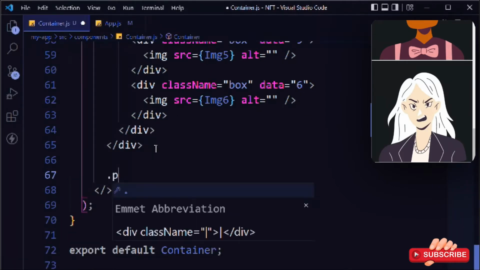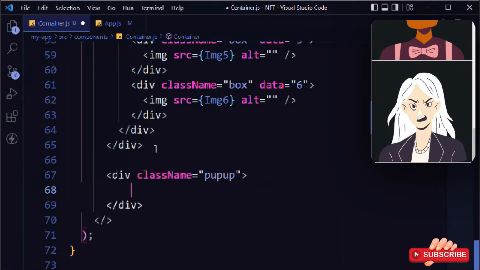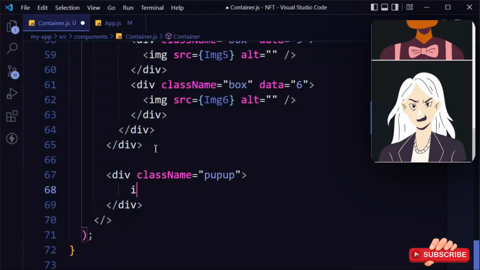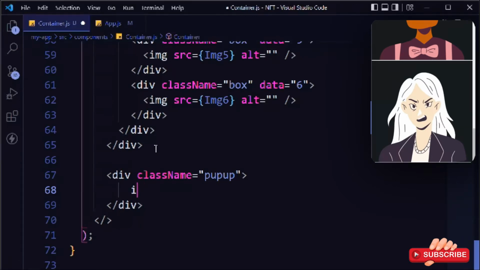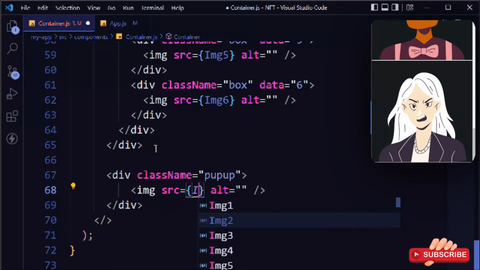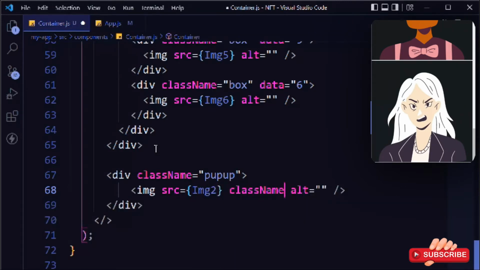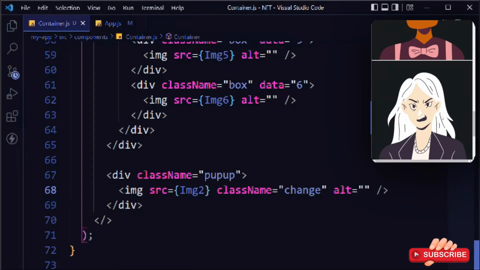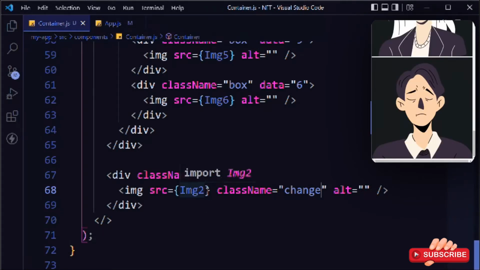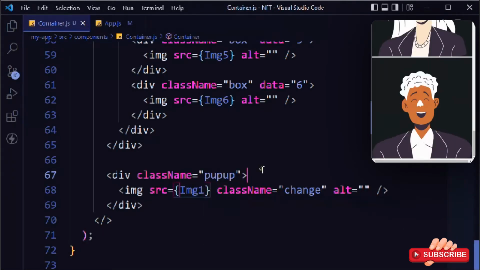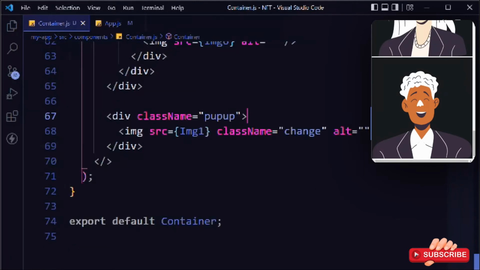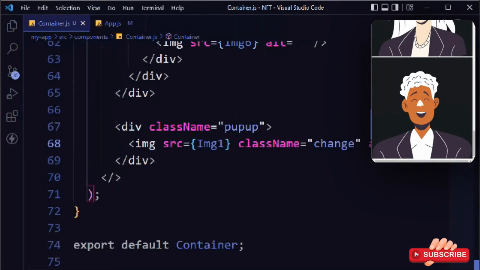And here we're going to take a pop-up. So this is going to be our pop-up. When we click on the image or on any one of the boxes, we'll have a pop-up and it will display the image. Okay, so we'll take an image tag, and inside this we'll take the image too. Okay, and it will have a class change. So here is the image. Let me change this, and so this is the image for our pop-up. Let's format the document, bring it down.